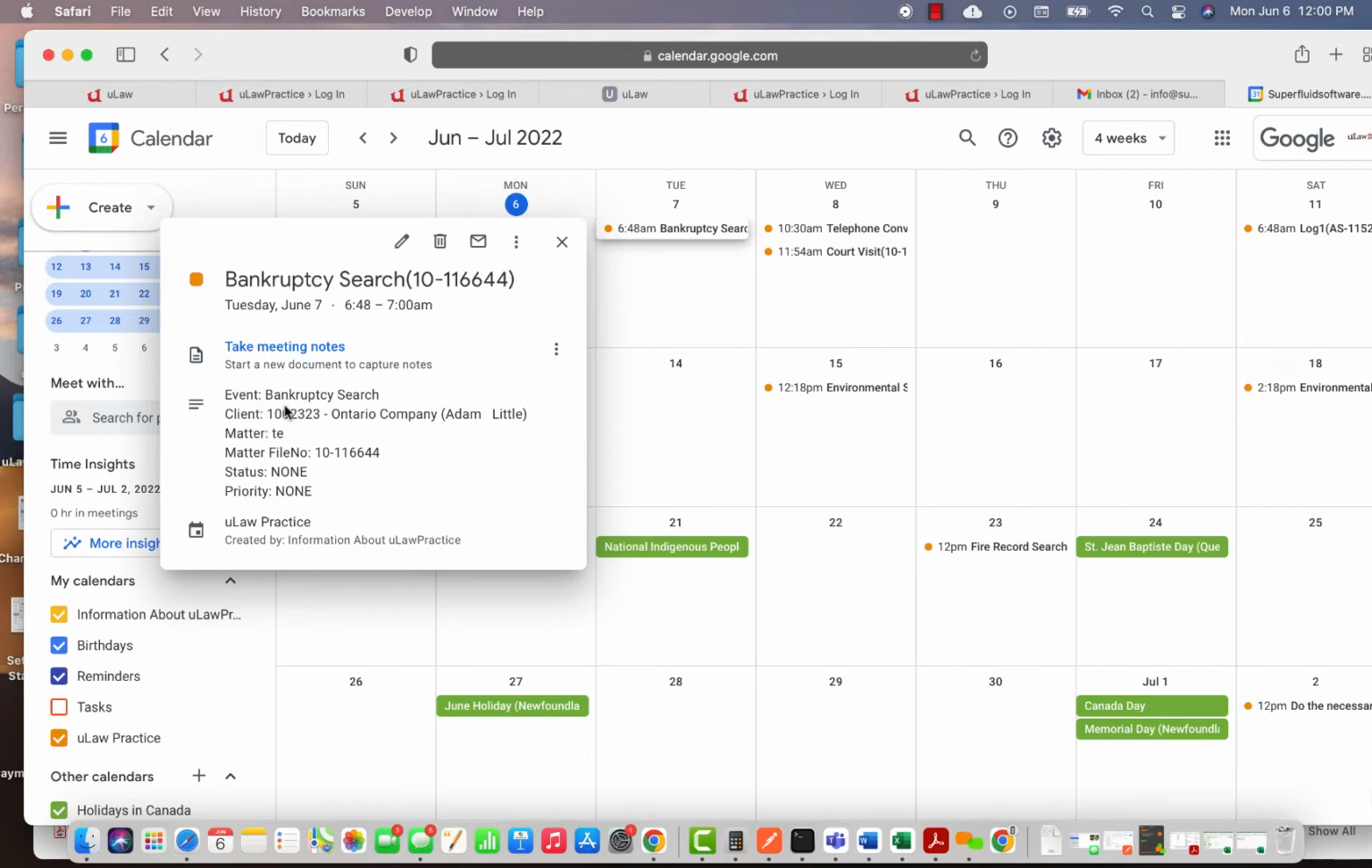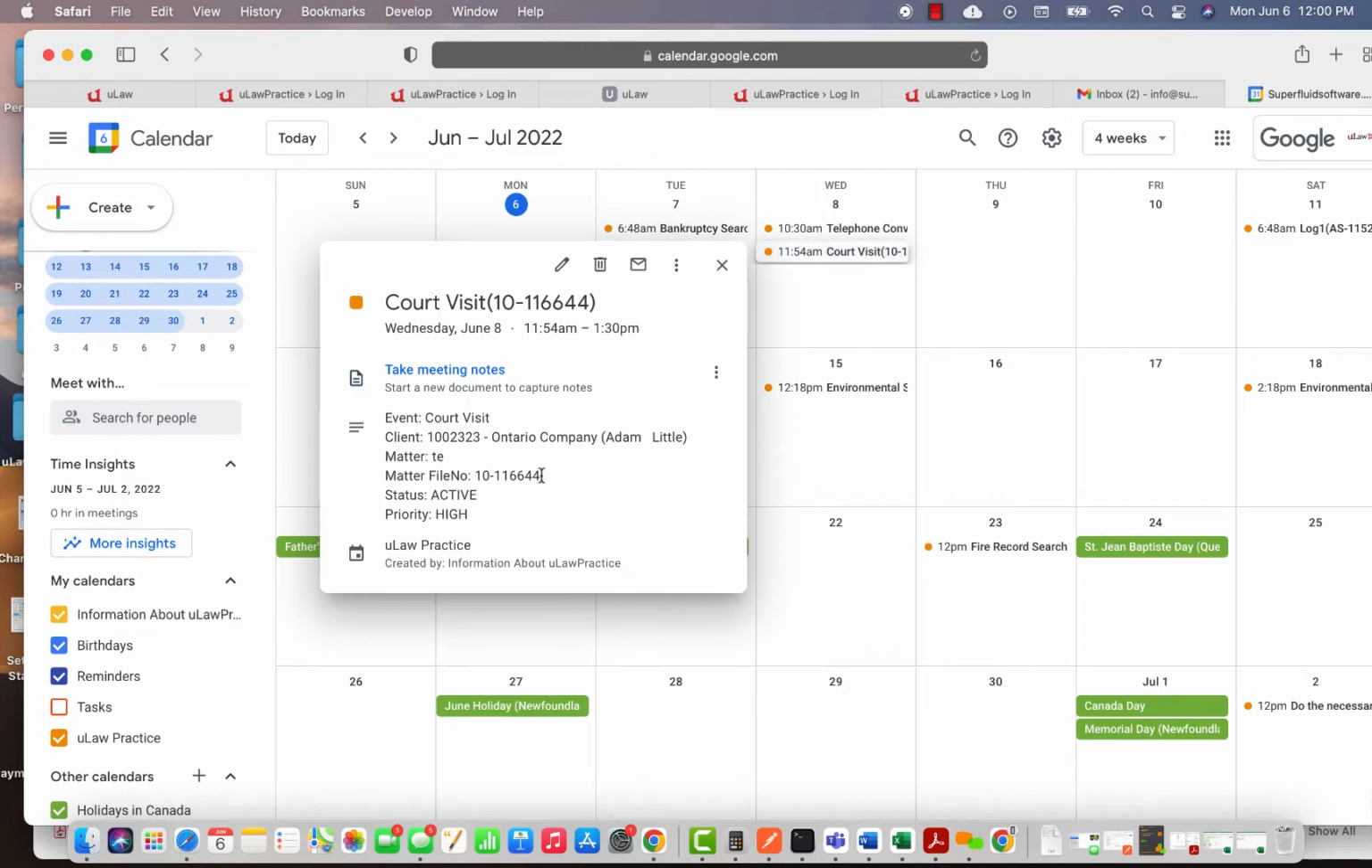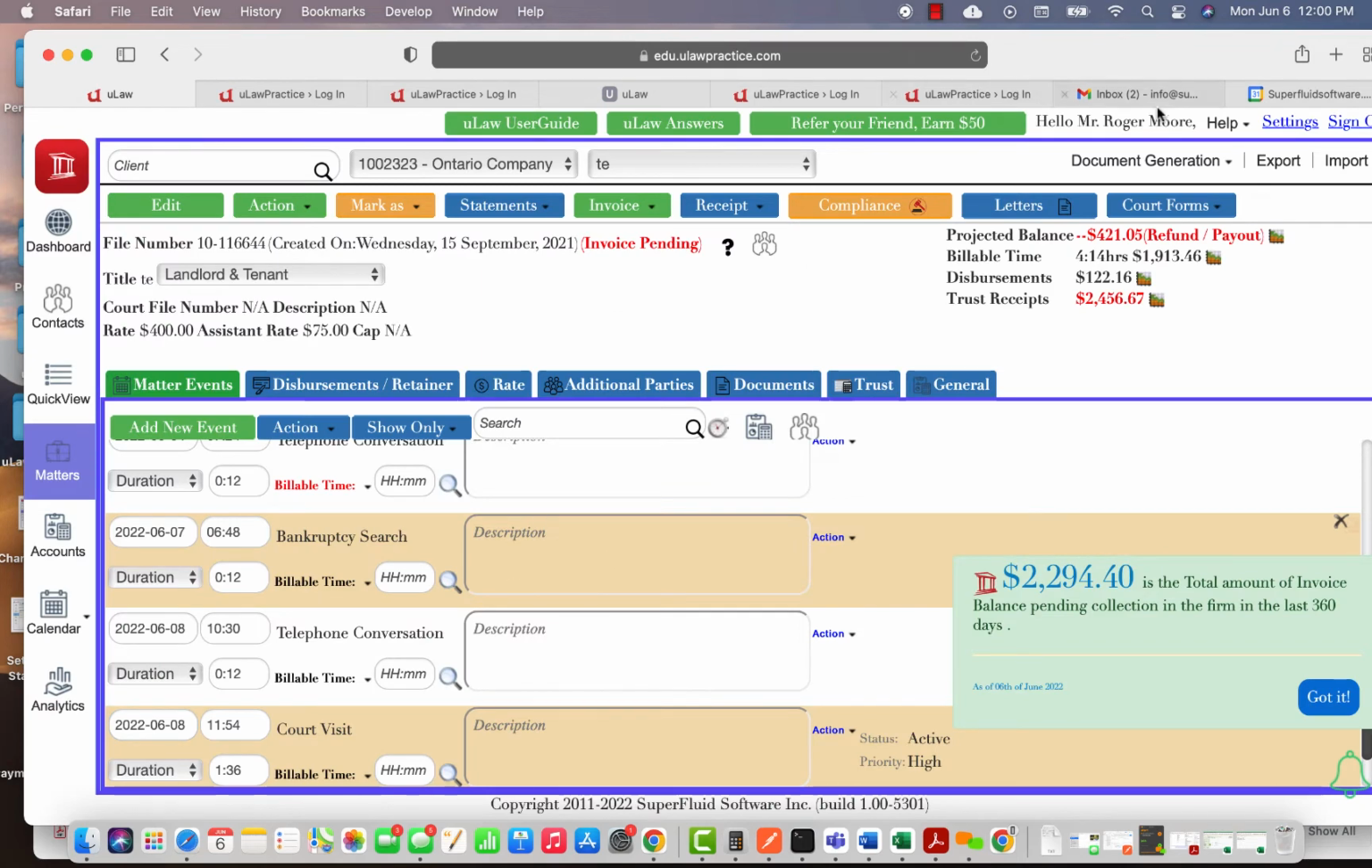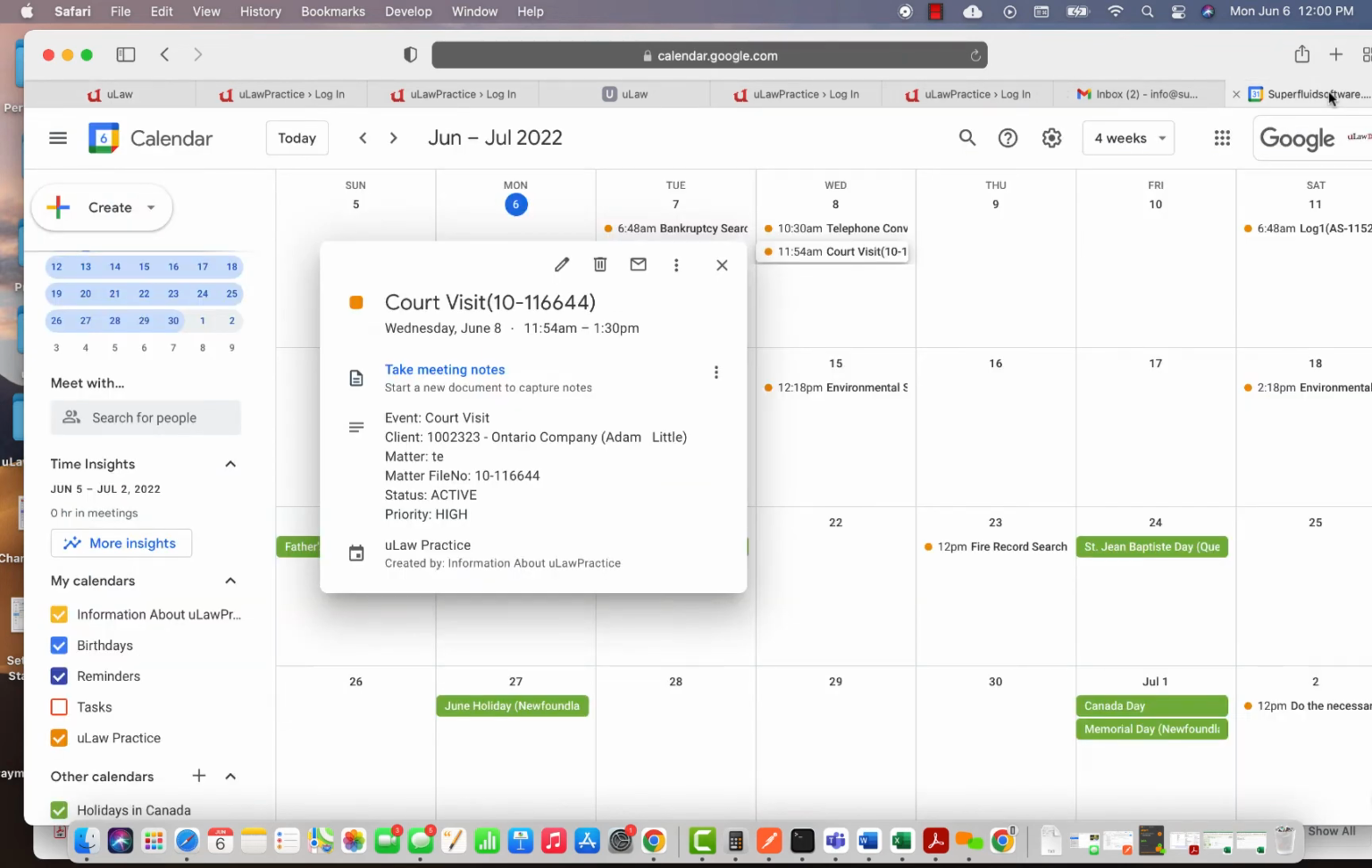And we also put more details. We put the event name, we put the client information, so that way you know what it is when it shows up on your calendar as a reminder. We put the matter information, the file name, sometimes even status and priority need to be there, so we managed to put that too. For example, a court visit is active and it's high, so we put that in here, and it's for matter Adam Little, with the file number 10-116644. So either you are on uLaw or on your Google Calendar, we want to give you the same feel for your event when we synchronize them.